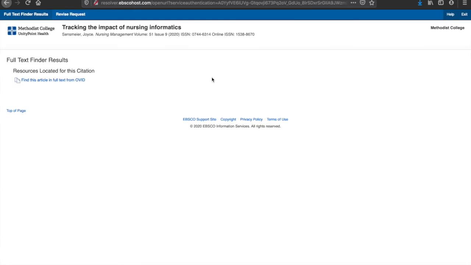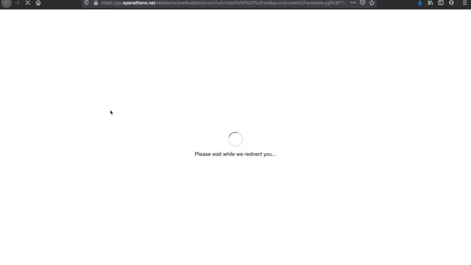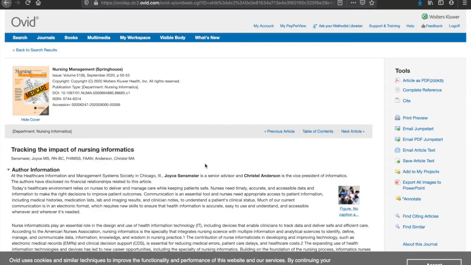And we can click over here in Full Text Finder. And if there are full text options available, that will show us where we might be able to find those. So I'm going to find this article in full text. And here we have our article.